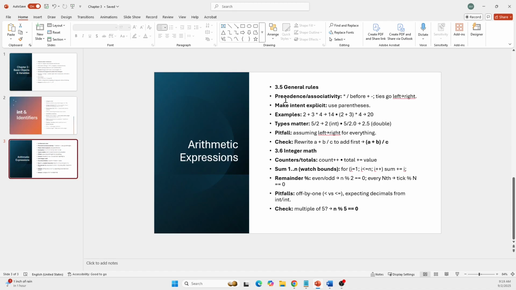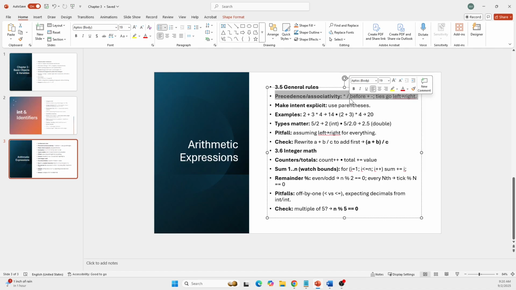So first is general rules. When Java sees an expression, it follows precedence, order of operations, and associativity, which is basically left to right or right to left for ties. The takeaway here is Java behaves like math class: multiplication and division happen before addition and subtraction, unless you use parentheses to say otherwise.